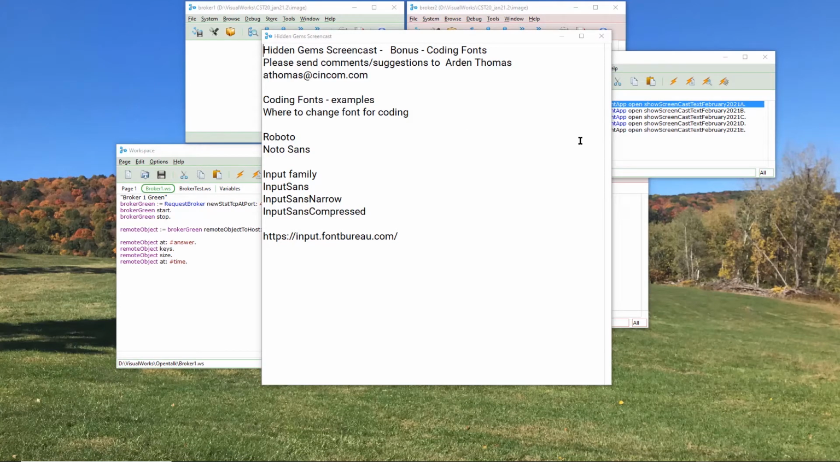So one of our customers, a friend and longtime Smalltalk user, Tom, told me about a font that he likes, and I shared a couple of my favorites with him also. And I'd like to show you those and some differences and where to change them. So I set up, let me open this.